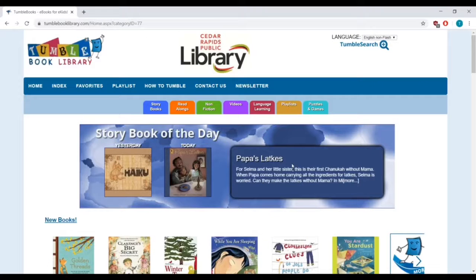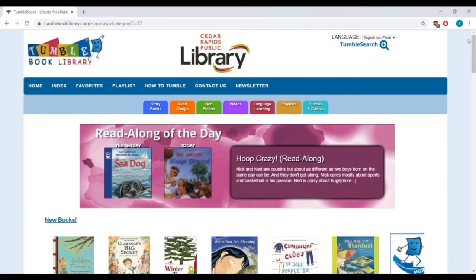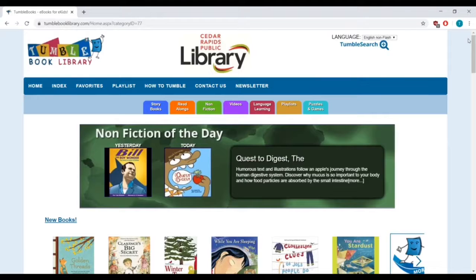Tumblebooks also has ebooks in French and Spanish. Other resources available through Tumblebooks include National Geographic videos for kids, learning games such as memory and matching sentences with pictures, as well as nonfiction books and playlists of books that you can access according to specific topics. This main page allows us to access all of those things that I mentioned previously.